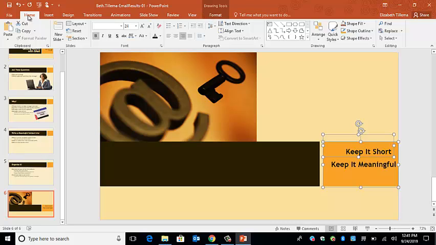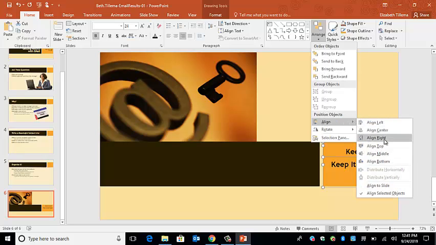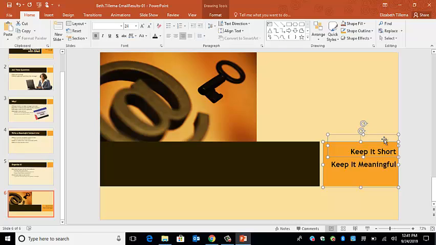my home tab, my format group, my drawing group right here, I've got an arrange button, and I am going to choose to align them right. So align and then align right. They will jump over so the right sides of each box is kind of in the same spot.